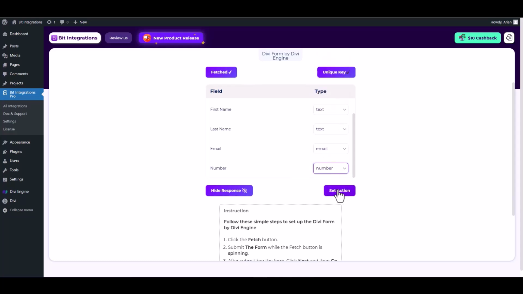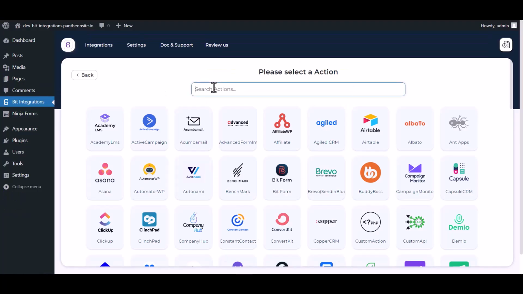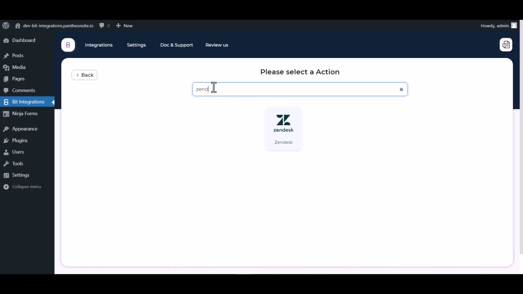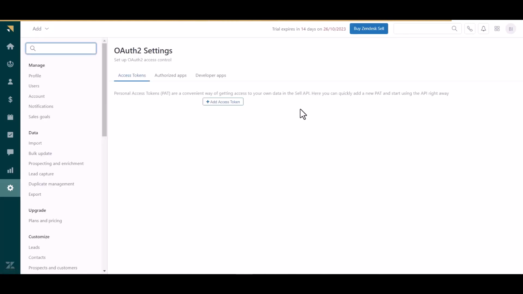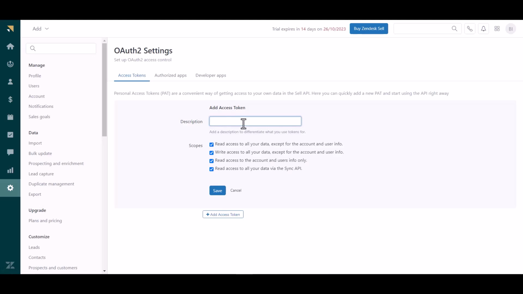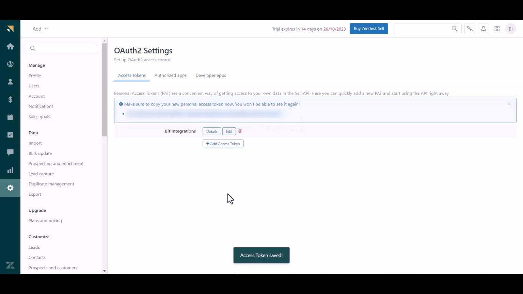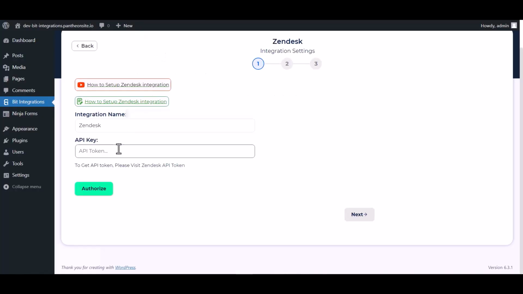Set action. Search and select action. Zendesk. Give here an API key, so please visit the Zendesk API token. Add access token. Give here a meaningful name. Save. Copy the API token and paste it here.